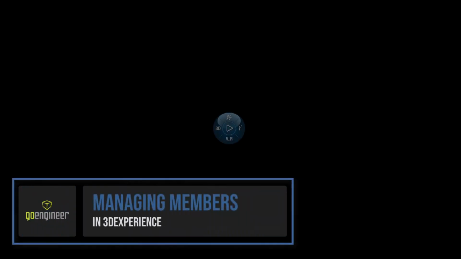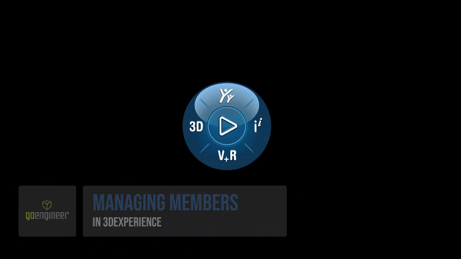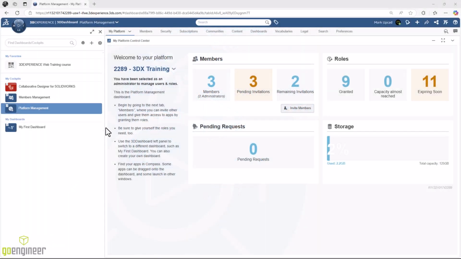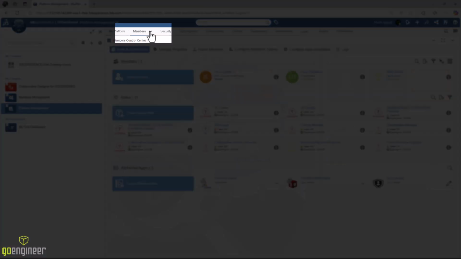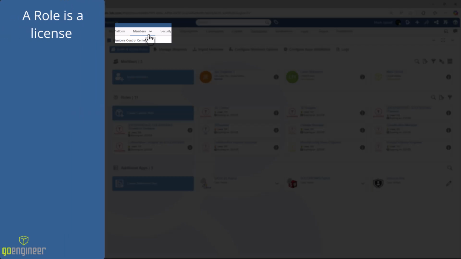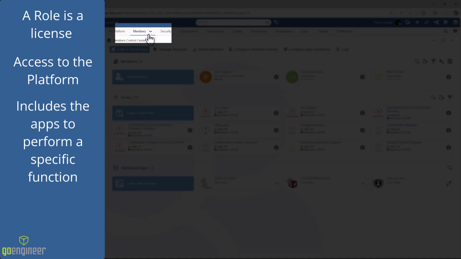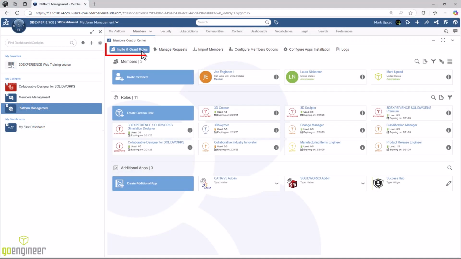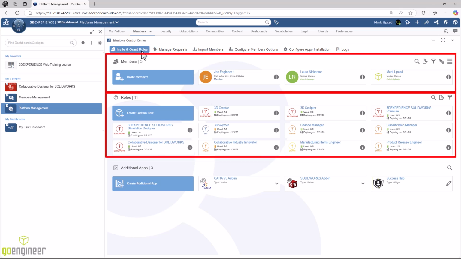Managing the members in the 3DEXPERIENCE platform is a common task and is handled by the Platform Administrator in the Platform Management dashboard. The Members tab is where we manage members and their assigned roles. A role serves as a license to access the platform, and it includes the apps or the software tools required to perform specific functions. Under Invite and Grant Roles, we see a list of existing members and the roles purchased.